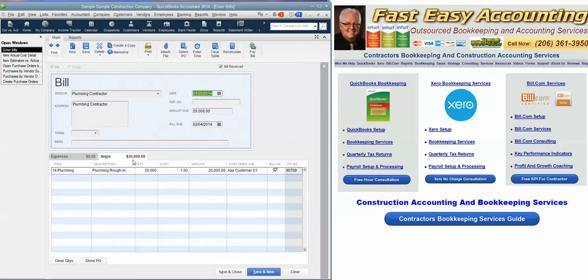He didn't account for the 5,000 already paid. So at that point, I'm going to stop, issue a note, not put a bill in until I get this situation cleared up. And that right there is how you avoid double paying and overpaying.